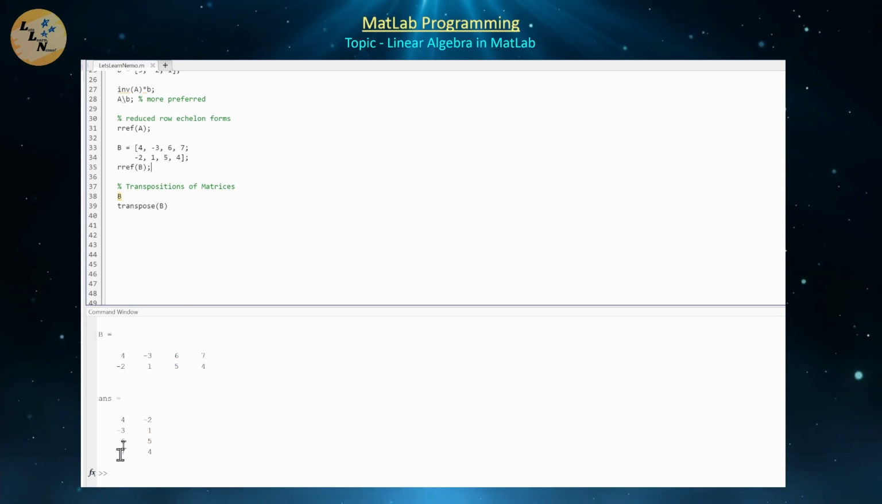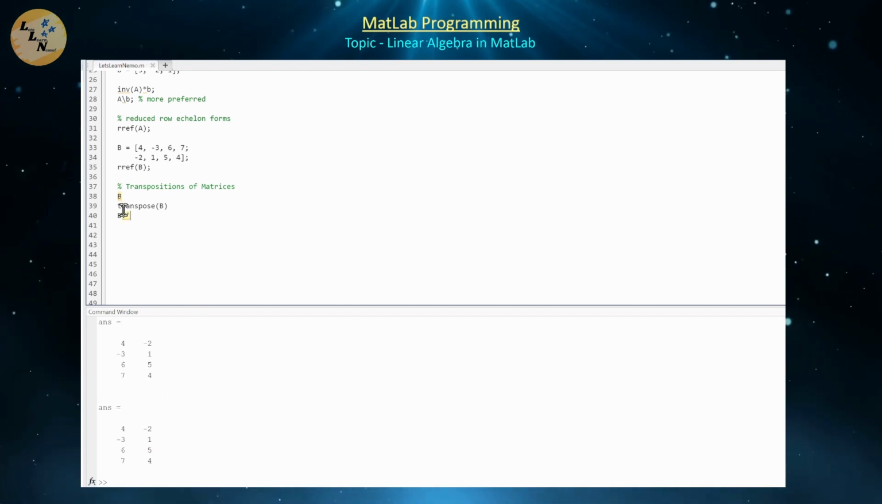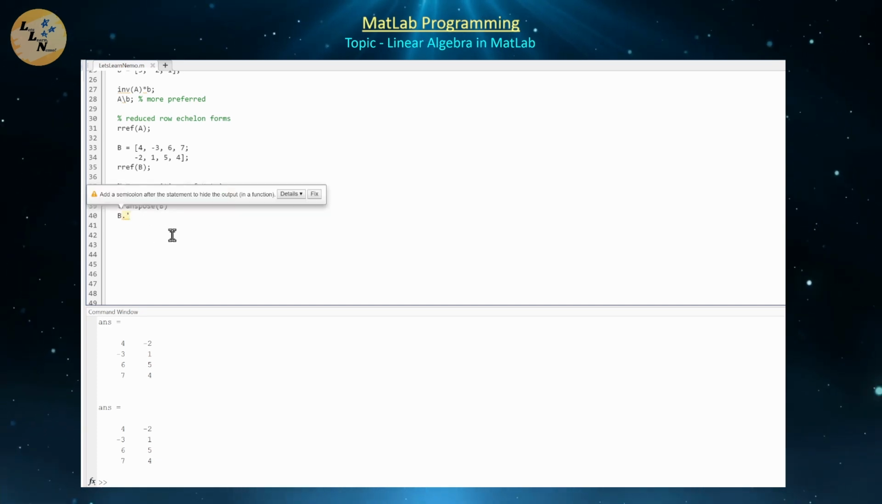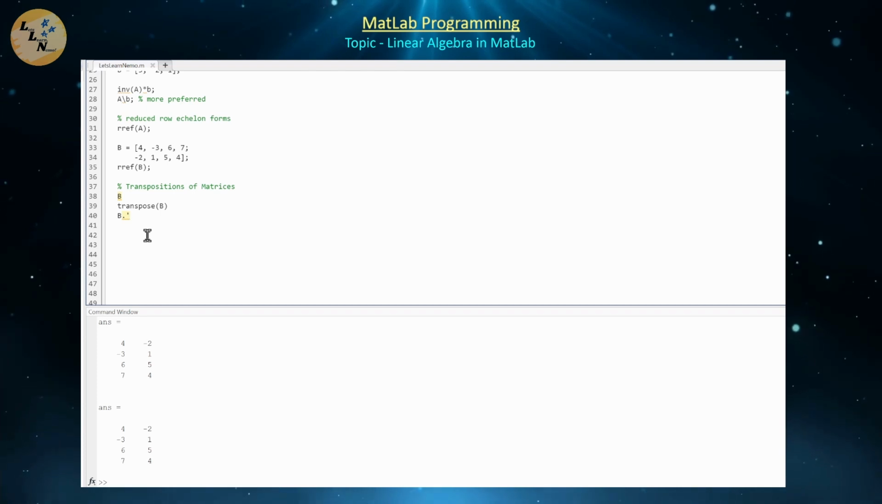So row 1 becomes column 1, row 2 becomes column 2. So that is the correct transpose. But a shorter way in terms of typing would be B dot and then apostrophe. So that's also going to produce the transposition of the matrix B in a shorter hand, but if you have a lot of code going on, it might be a little bit more complicated or harder to find a mistake, for example, if you're trying to debug your code. But those are two different ways of doing the transposition of your matrix.